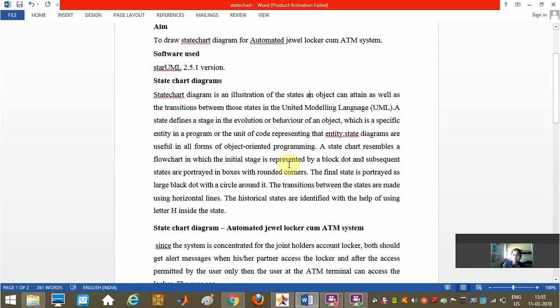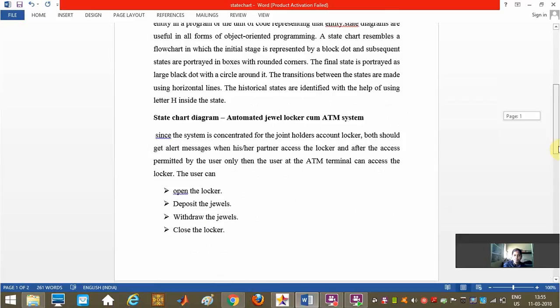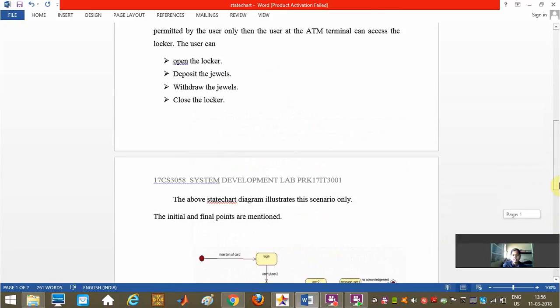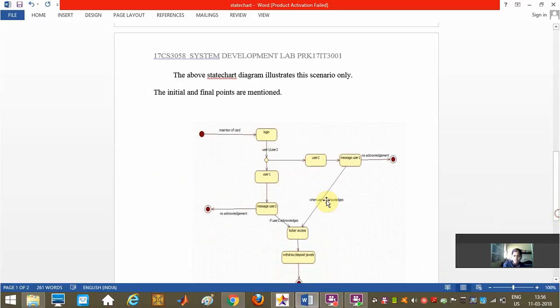And it is a flow chart in which the initial state is represented by a black dot, and the states will be surrounded by boxes, and the final state is again using a large black dot with a circle around it. We are having our own state chart diagram for our system. You can see here the initial and final points with a circle around it.